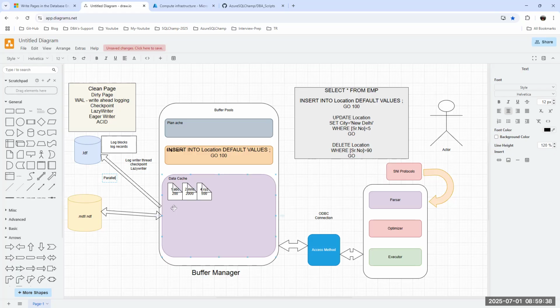Now, checkpoint. Who is moving data to the database? We know LDF: the log writer thread is moving data to the LDF file. Who is moving data to the MDF file, sir? First, we'll talk about the checkpoint.